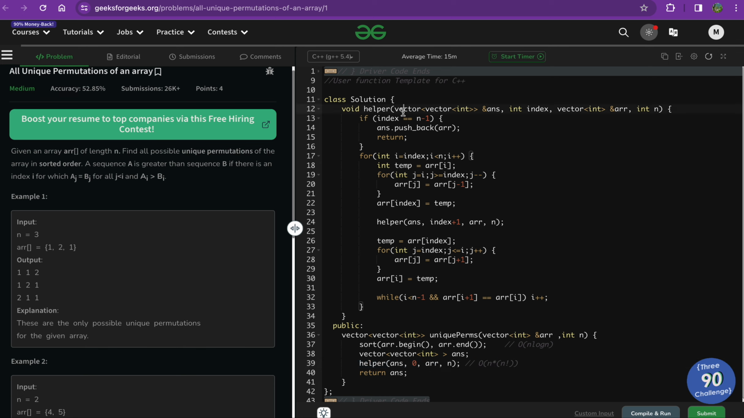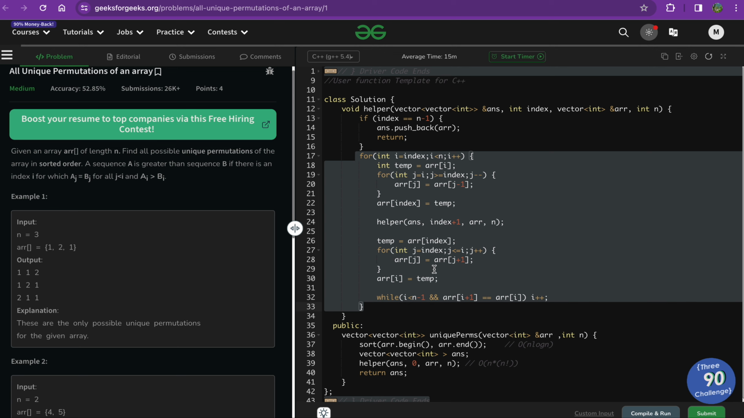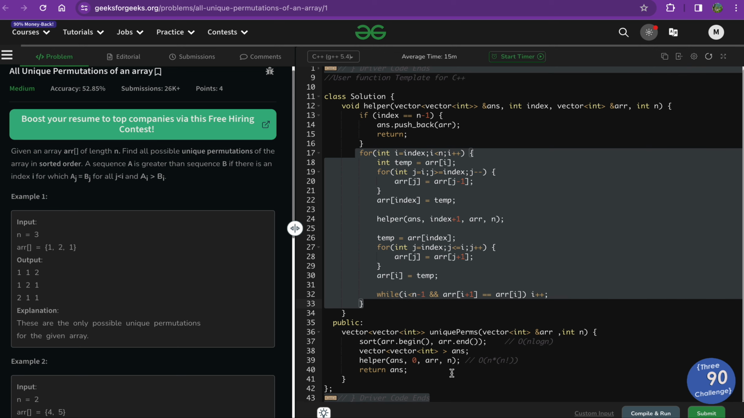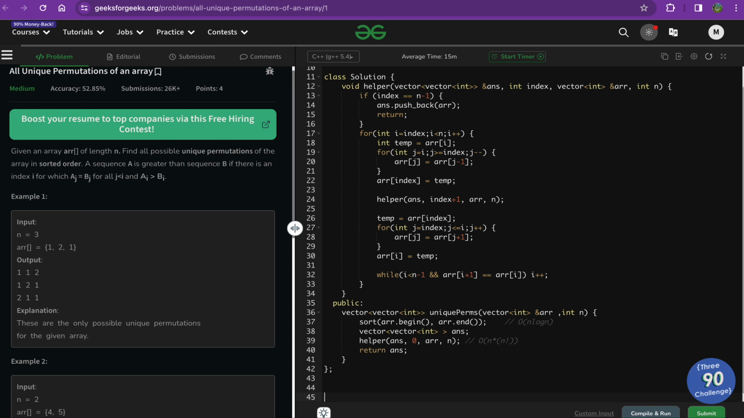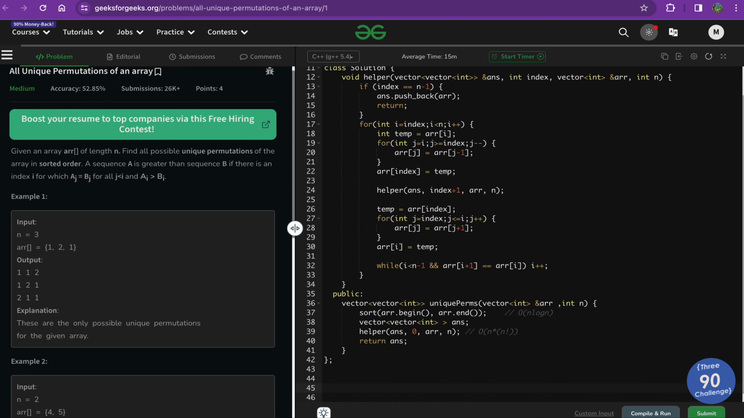In the recursive function I'm taking the answer array, the vector array, and the index, and this is the base condition here. For the remaining for loop, I'll tell you by taking an example to show it. I took a test case: 1 1 2 2 and 3 3. It is in sorted order.